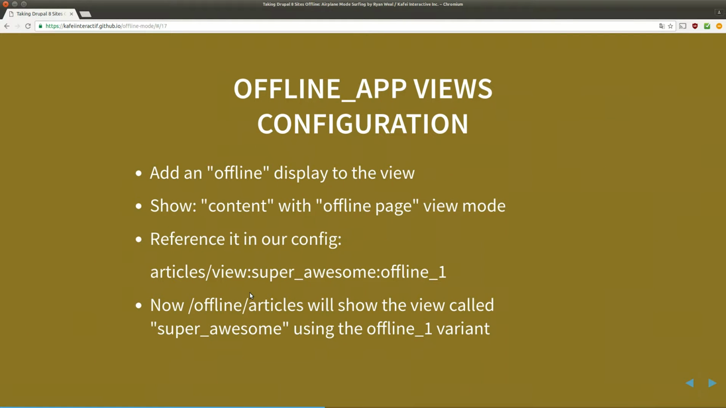If you were to do views, you go to an existing or a new view and you add an offline display. So that little drop down at the top where you can add a new page or a new block, you would add an offline. And then you would show your content with an offline page view mode. So you're just remembering to use that view mode that you created for your content. Be mindful that you need to have your offline view mode.